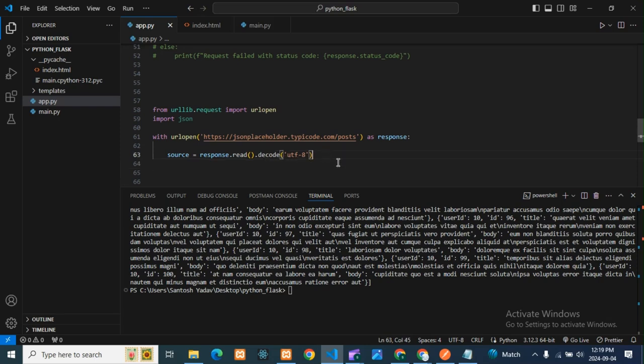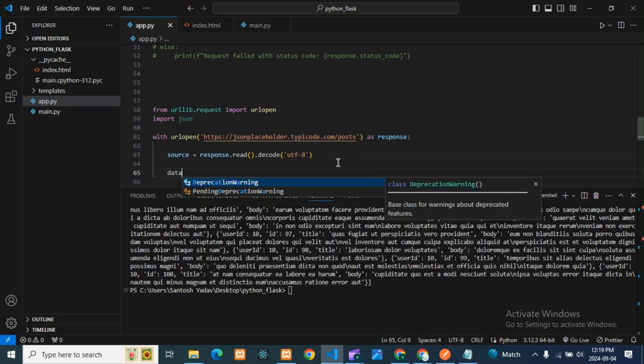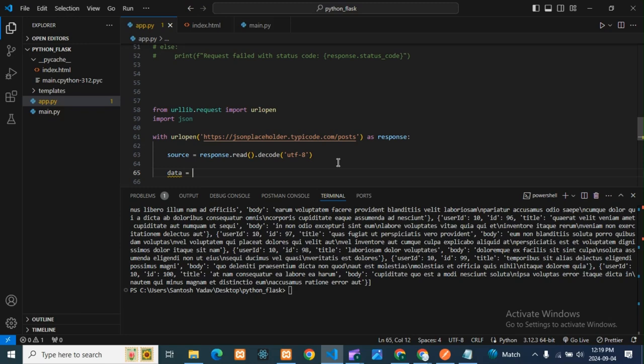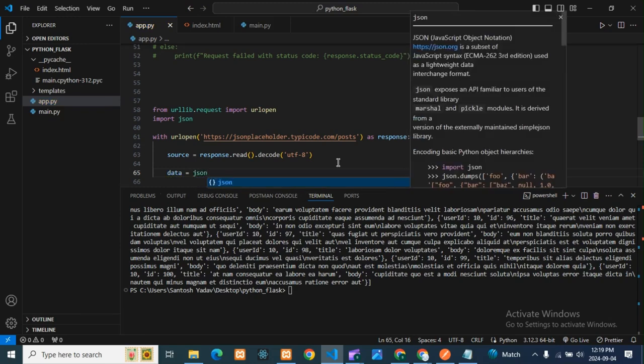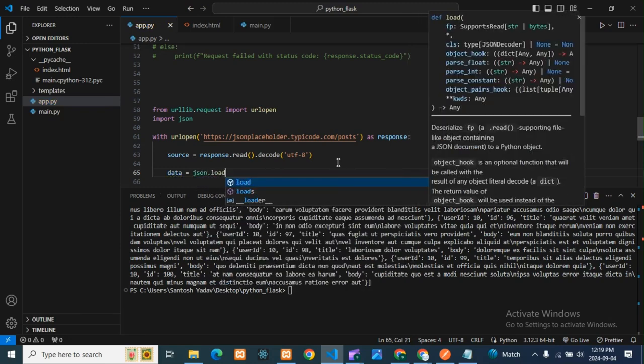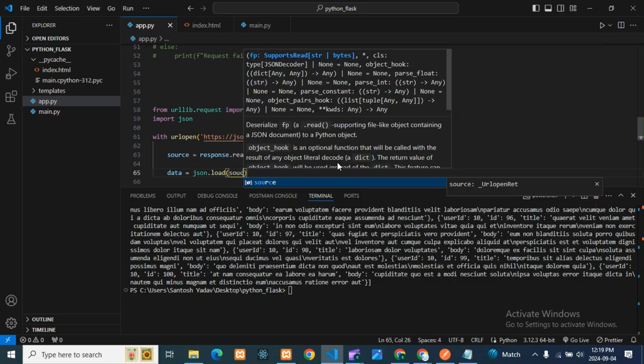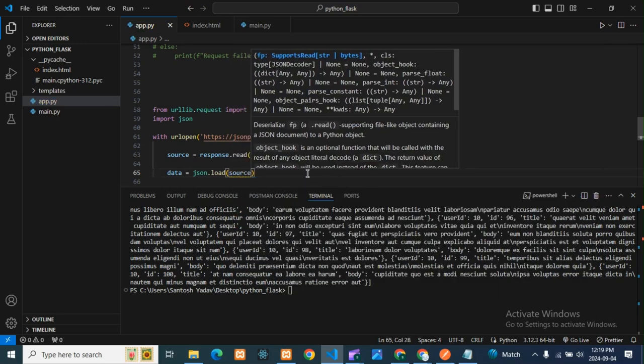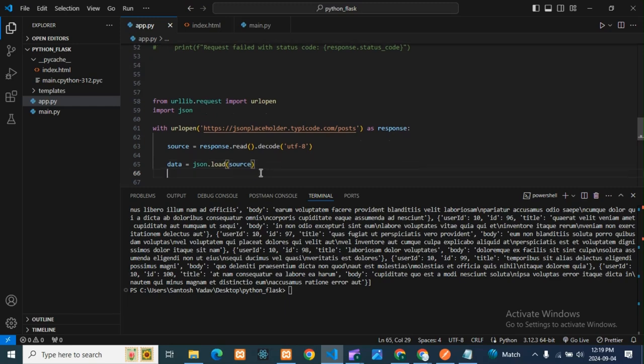Okay, this is done, guys. Next, we will pass the JSON data. Whatever JSON data we get, we will pass that. So here it is json.load, and here my source will come, because here my data is there, right? Then next, I will print the data.